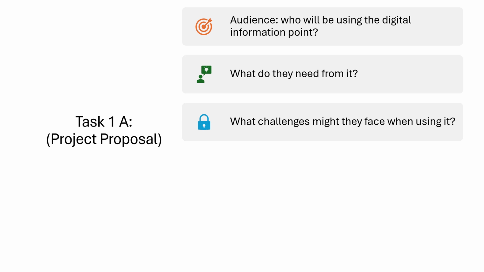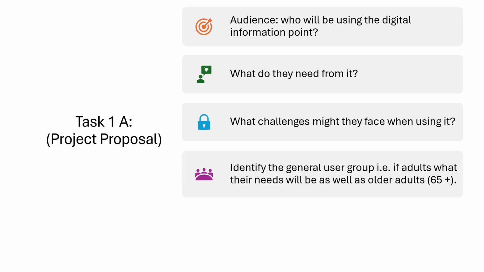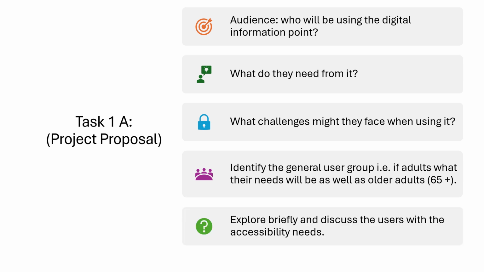So the challenges might be to do with how good the layout of the user interface is, whether they can find things. They may have accessibility needs. And then identify the general user group. So if it's adults, what will be their needs? As well as adults who are much older, how will their needs be different to general adults? You could also explore briefly and discuss the users with accessibility needs within this section, because don't forget, you'll have a separate section later on that will go into much more detail with regards to accessibility.